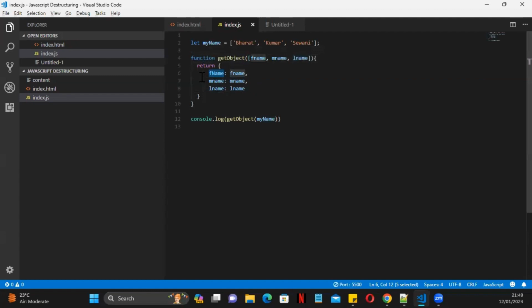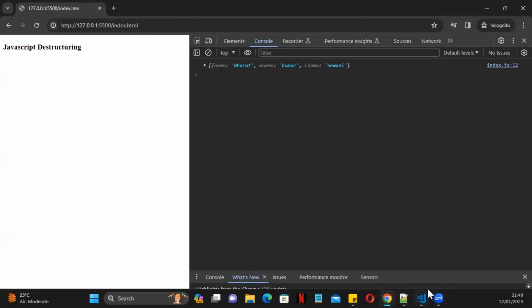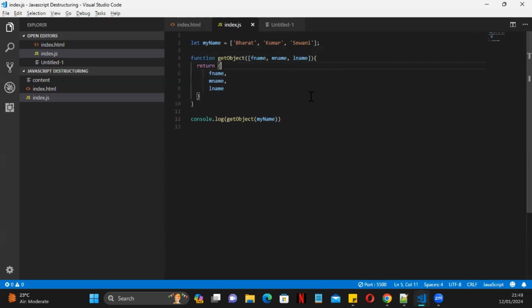I think we also know this: if an object has a key and the value with the same name, you can use this syntax as well. You just need to return the key's name and it will automatically figure it out for you. So this syntax looks much cleaner, isn't it? Perfect. So that is one example.